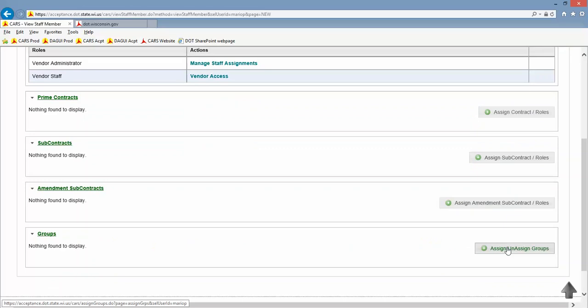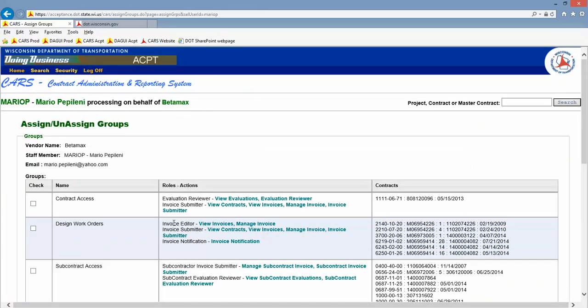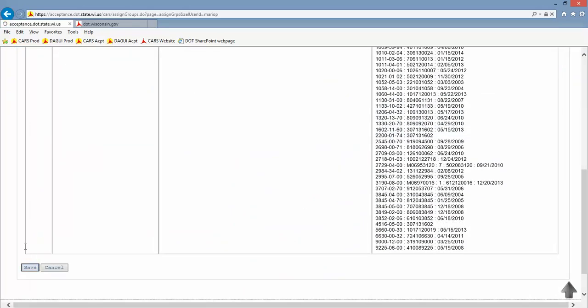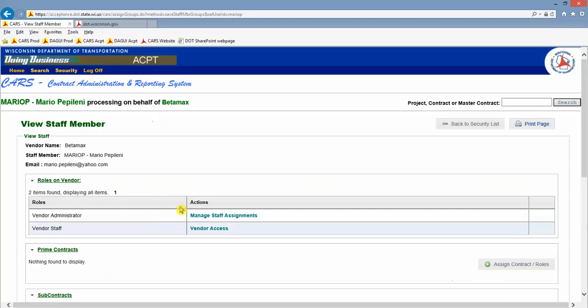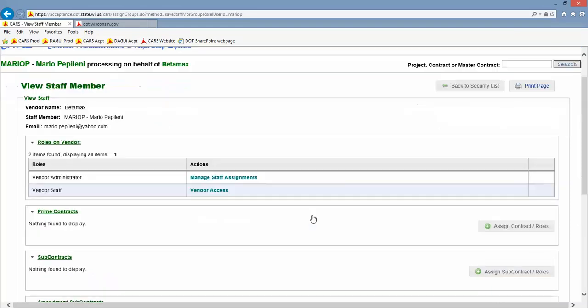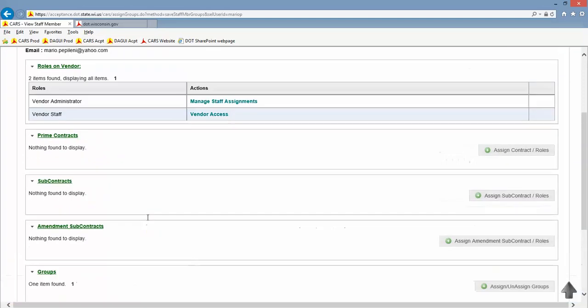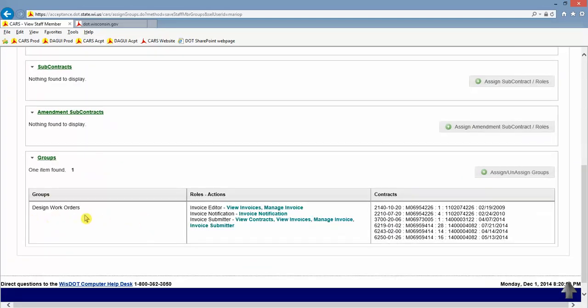We want to assign a group to Mario. I'm going to assign this Design Work Orders, so I'm going to click this check box here, and I'll click Save. Now Mario has the ability to see all of those contracts within this group. That was a really slick and efficient way to give him all of these contracts.